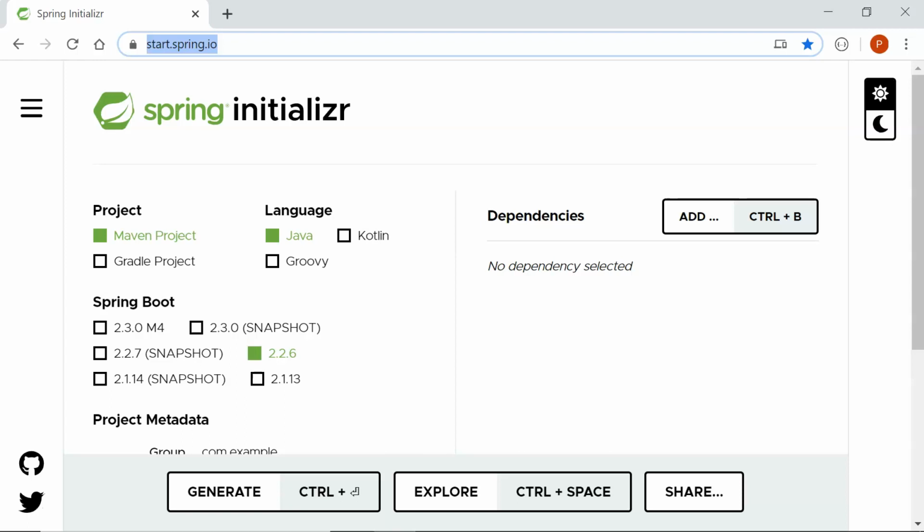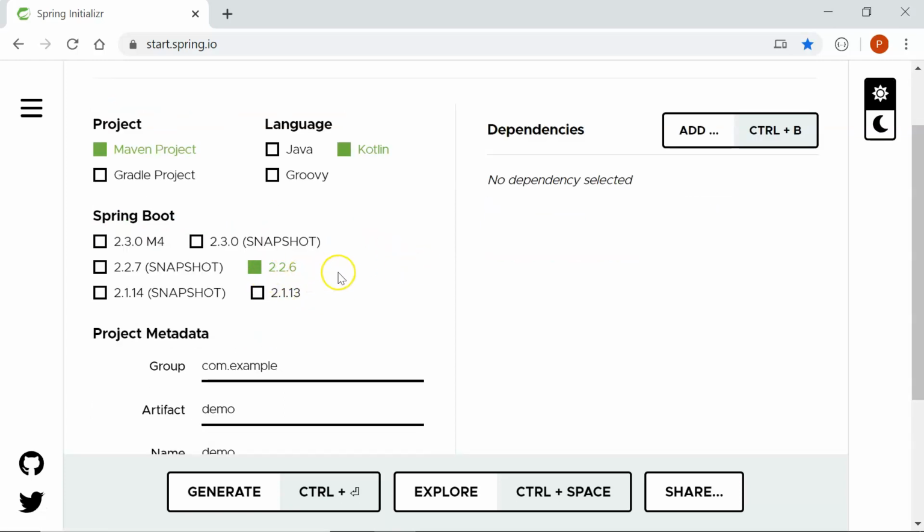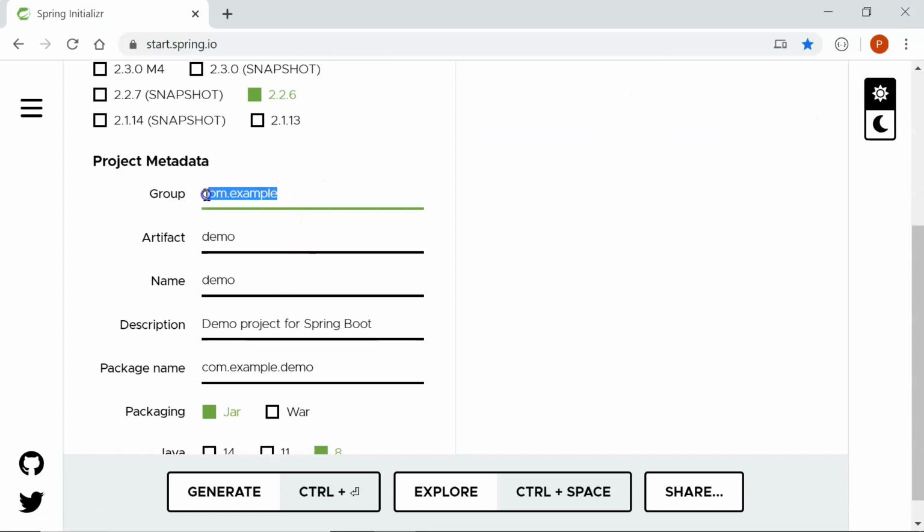We are creating a Maven project written using Kotlin. The selected version of Spring Boot is the current stable version, which is the 2.6 release. After that, we are setting artifact ID, group ID, and base package name. The selected version of JDK is 11.